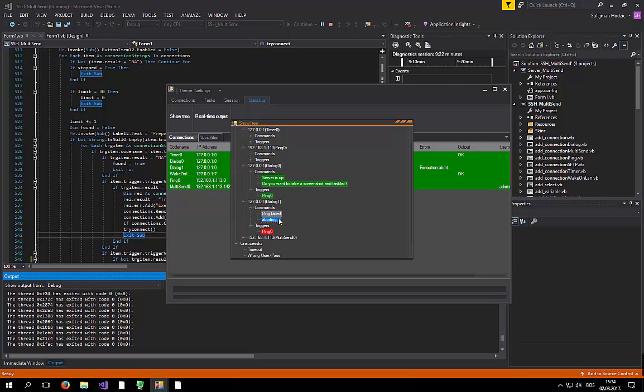Gray means it was never executed, because second dialog never had a chance to execute. It failed a trigger.